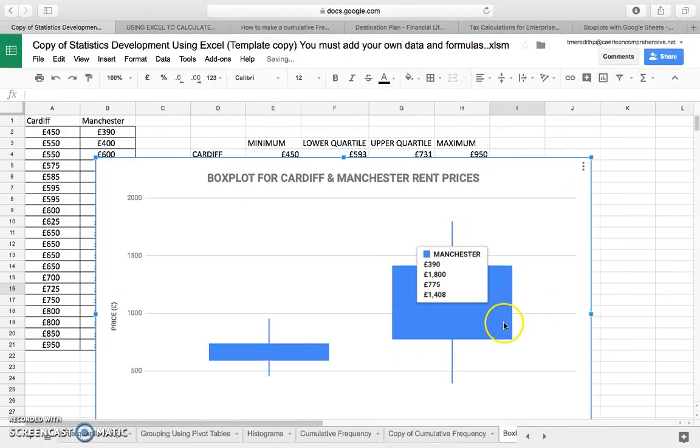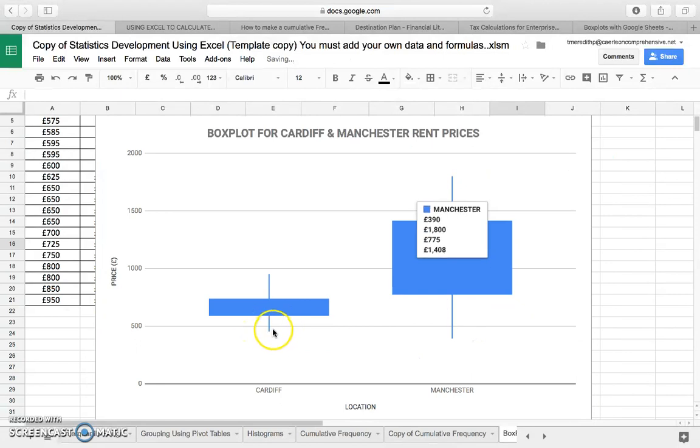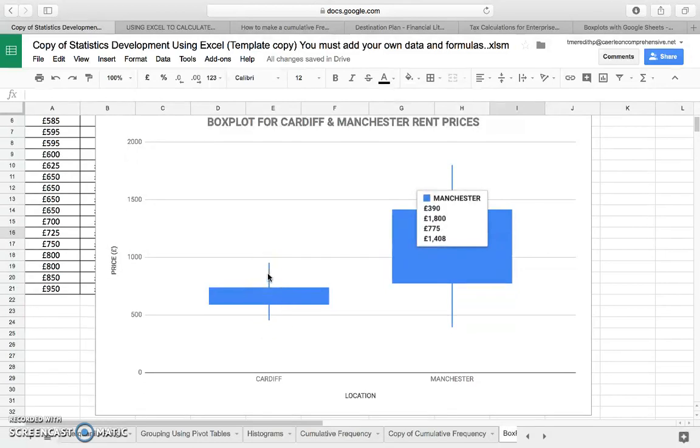What this actually represents is these two lines here. Okay, that's the minimum value. So it shows us the minimum price and the maximum. So that's the range of prices there. So we can see in Manchester, a much wider range of price.